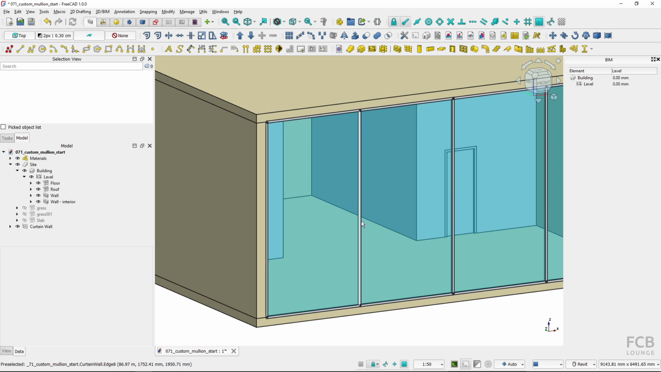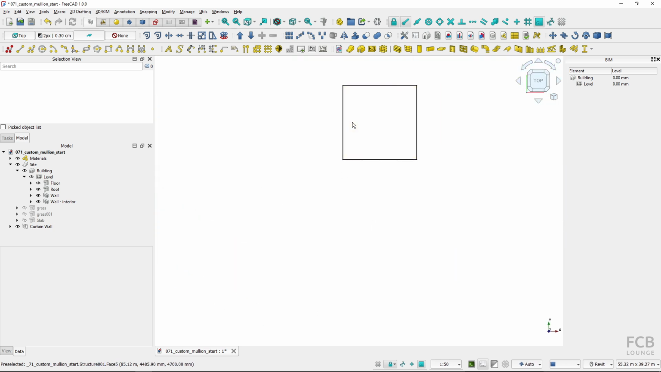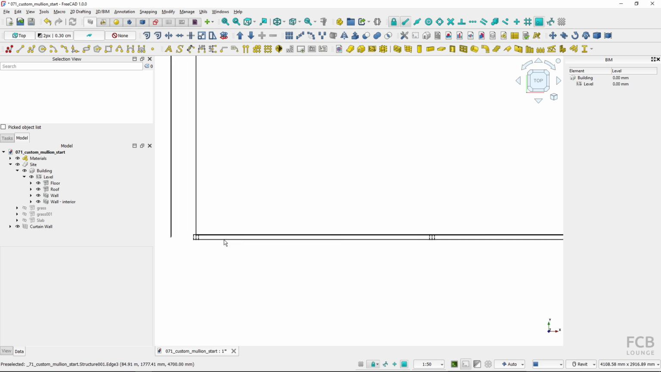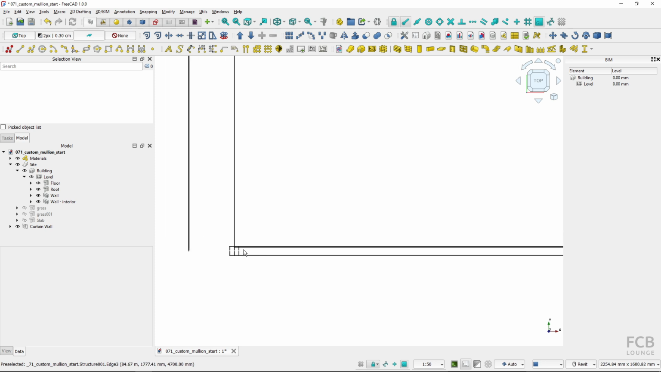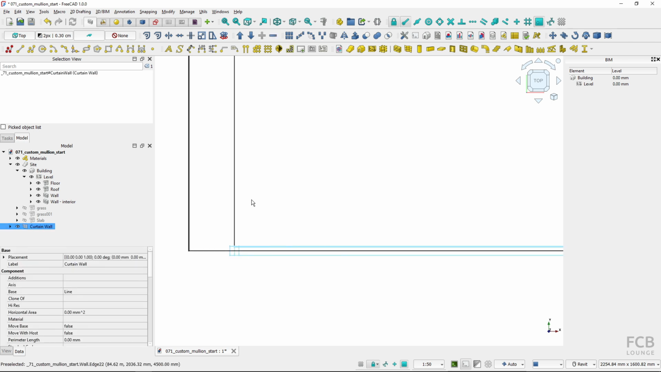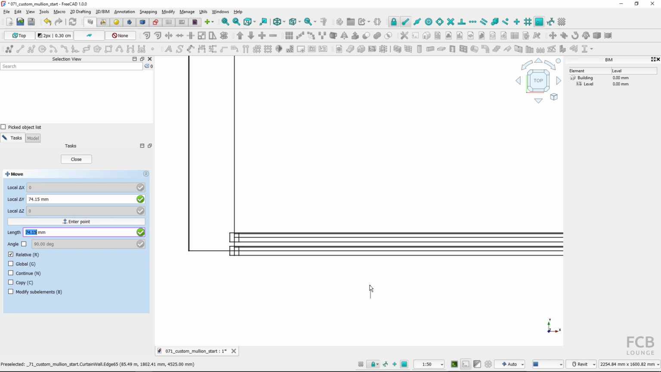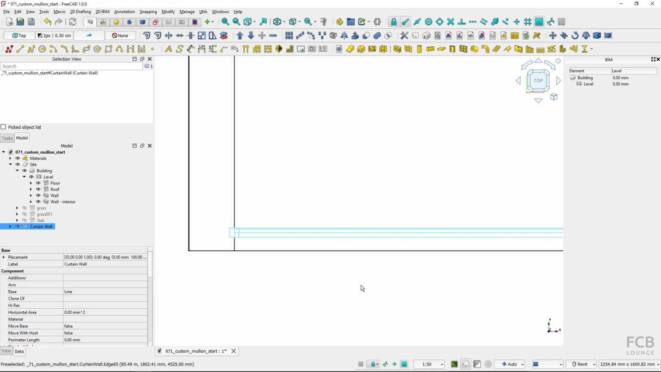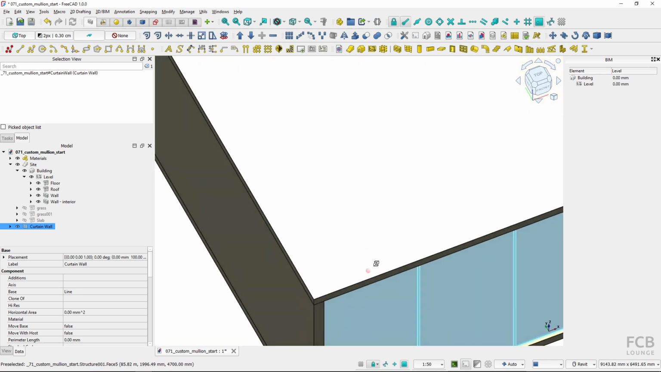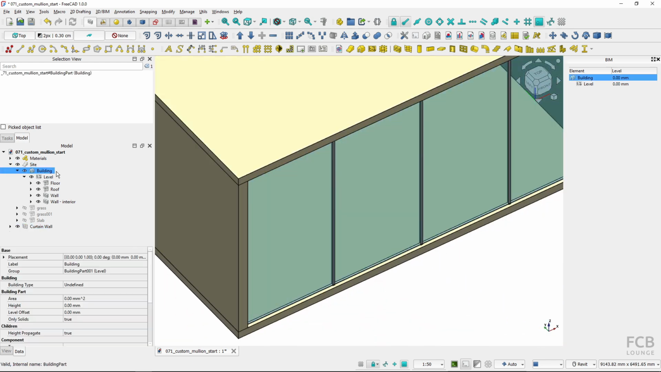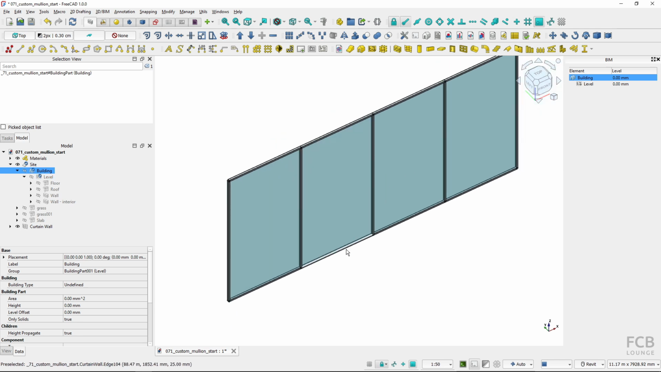So this is it. If I look at it from the top and I change the draw mode, I don't want the curtain wall to be outside, so I will select it and move it just 100 millimeters in this direction. So now it's like so. Now let me hide the building so I have only the curtain wall visible.